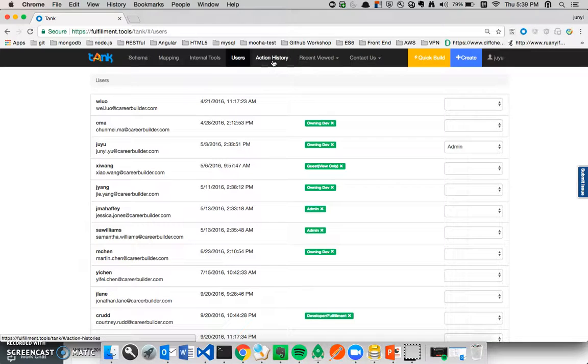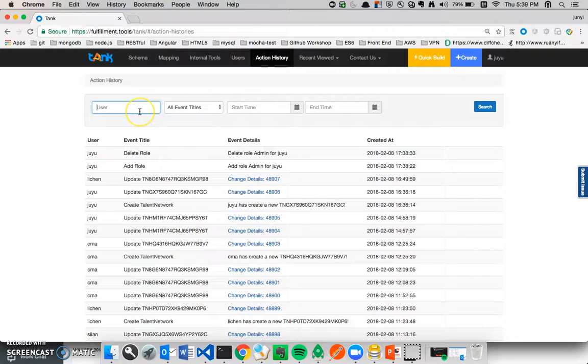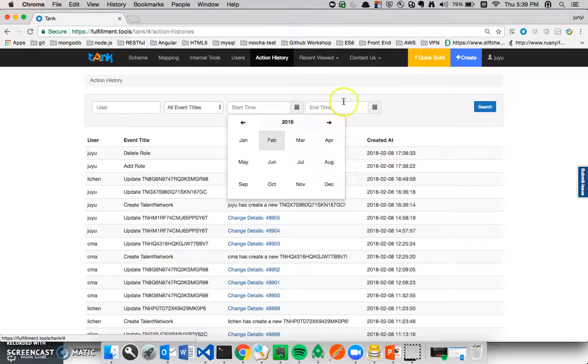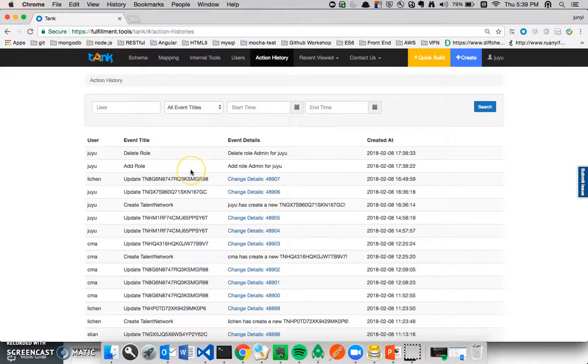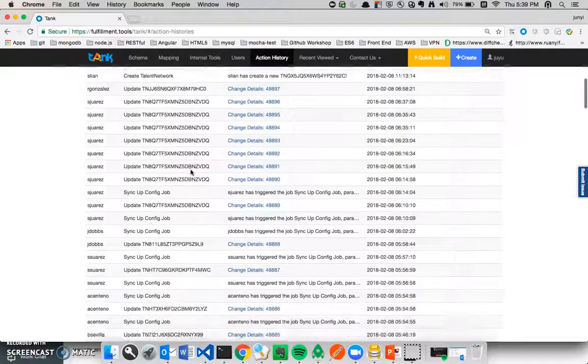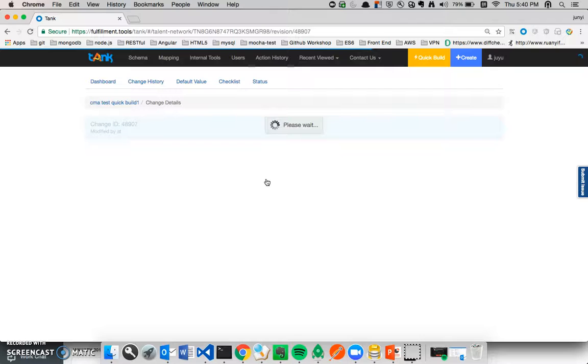The Action History page is the page where you can search for event logs. You can select users, event titles, which can only be created or all, and the start time, where you can choose a time here, or an end time. Then you can search the user logs and which instance they have been changed, and you can even see the change details by clicking this link.